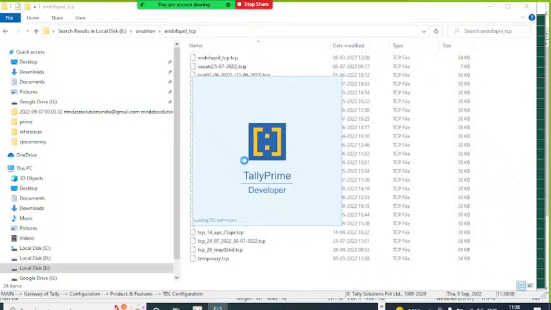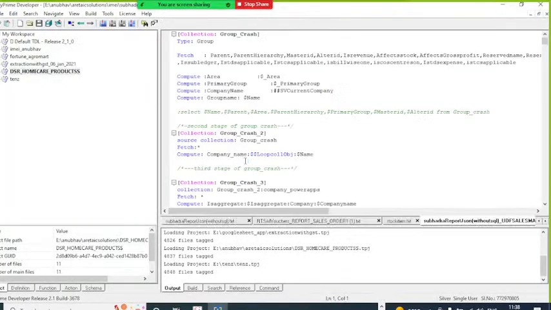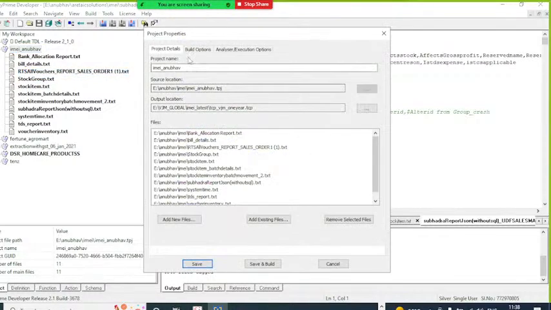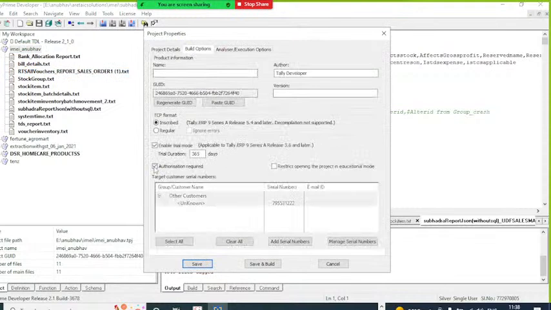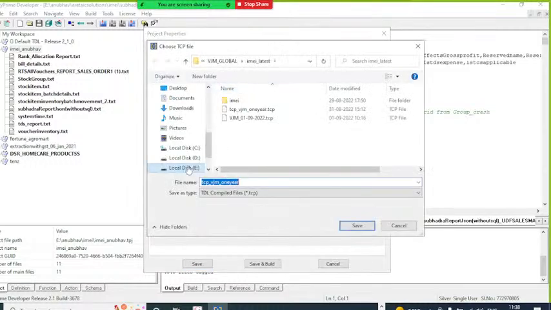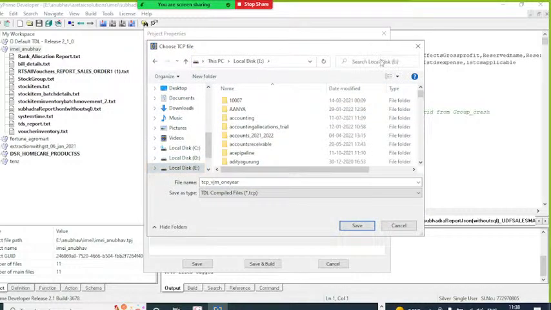Just 1 second. Then I go here, properties, not required, say 10 days, 8-9 है ना, 15 days, okay. E:, ये टीसीपी मैं तुम्हें दूंगा.